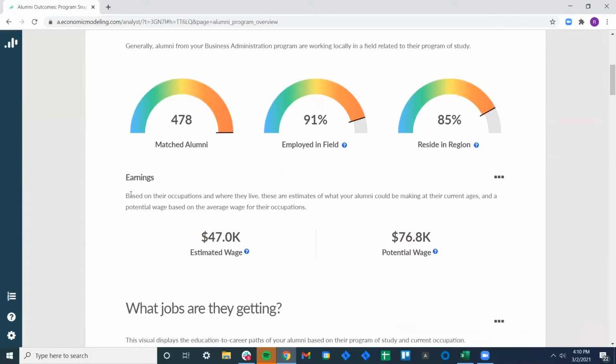Next here, we have wage estimates for these matched records. One important note is that these numbers are based on government wage data. They are not the actual earnings of your alumni, since most people don't post their income on their profiles. Potential wage. Let's take an example from this group.